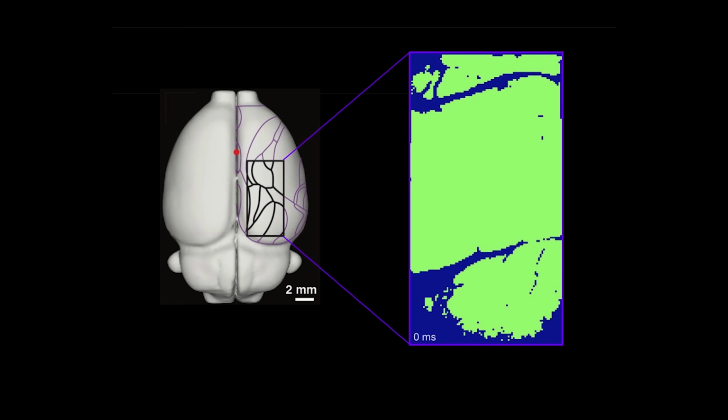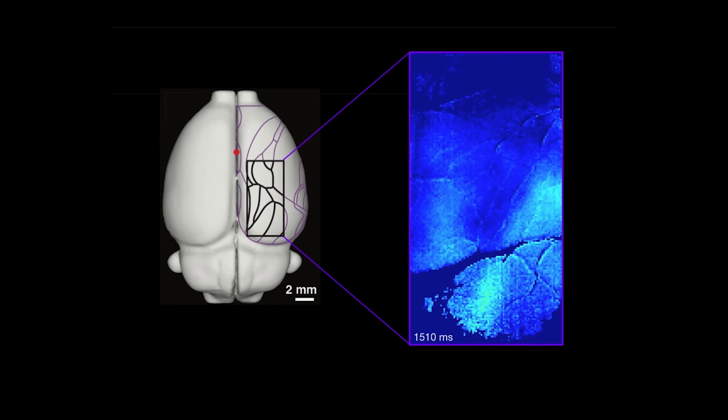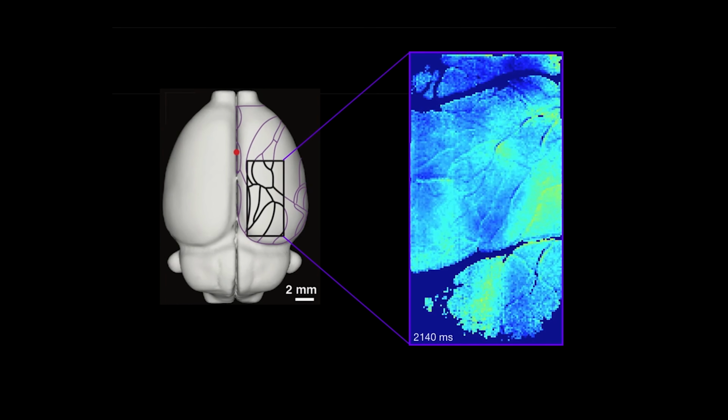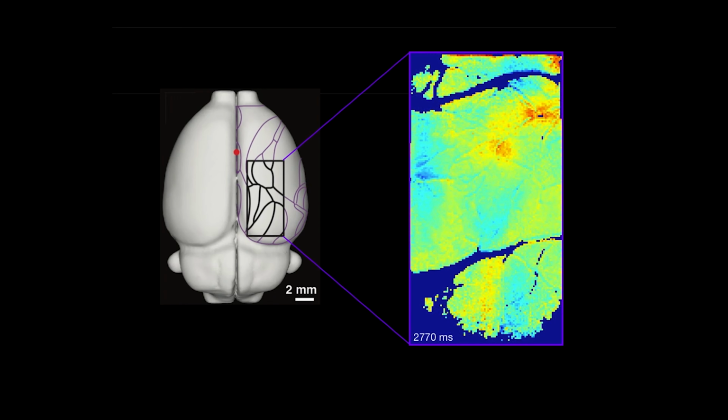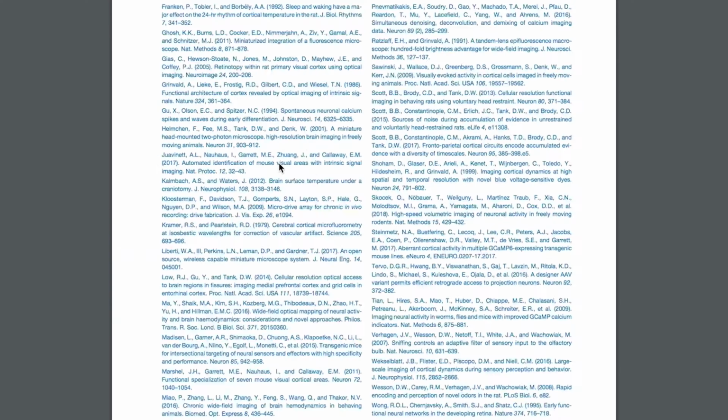We also used cScope to measure calcium dynamics as rats solved a task designed to test their visual working memory. In this movie, you can see the flow of activity from the visual cortex to motor and somatosensory cortices during the task.